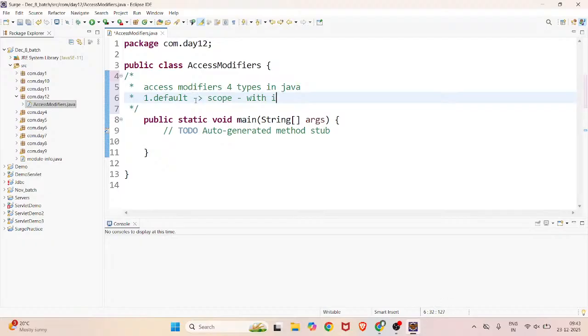That means the entire class or the method you can access within the package. We'll discuss the class only. You can access that class within the package. Why? Because the methods are also included in the class. So if you want to access the methods, you must access that class. The default scope is within the package.